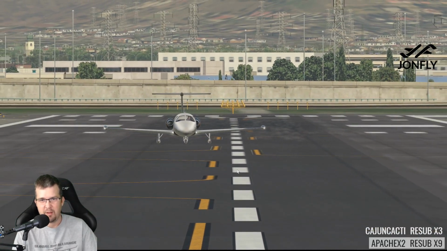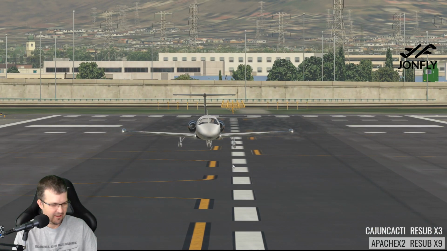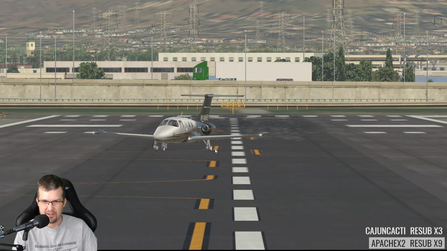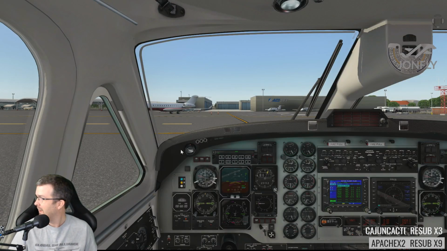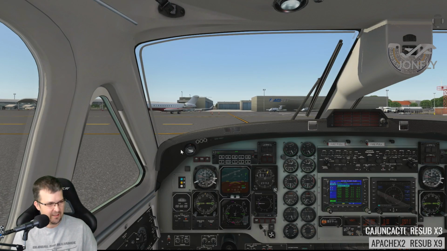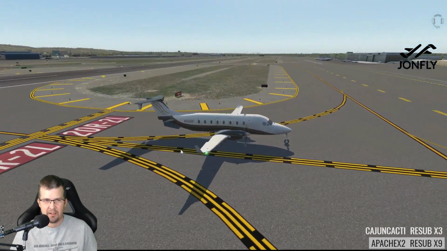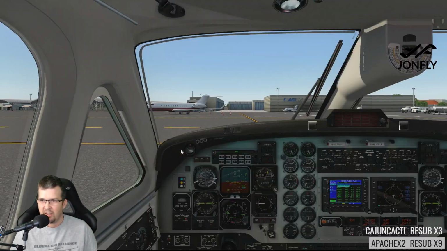And then that famous Laminar taxi ground handling. That's not the pilot's fault. Oh, he's even exiting early. Look at that. Just in time. Nicely done. JT Kerr, are you landing?